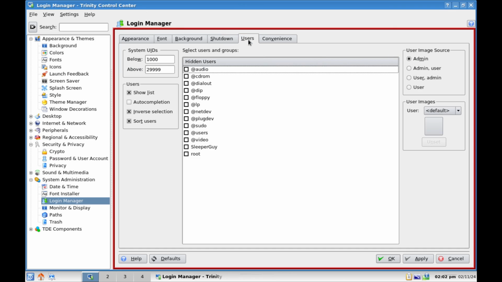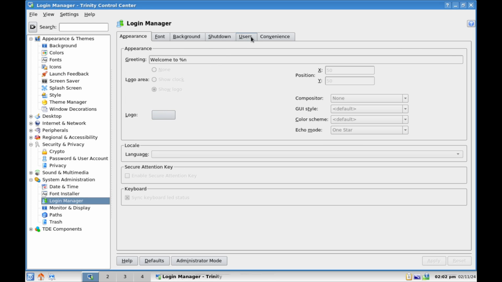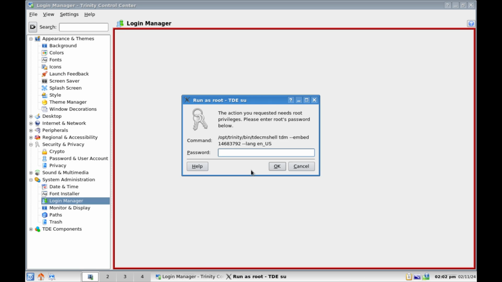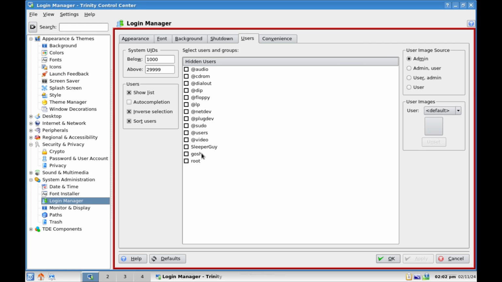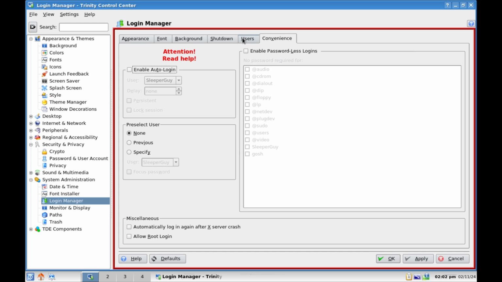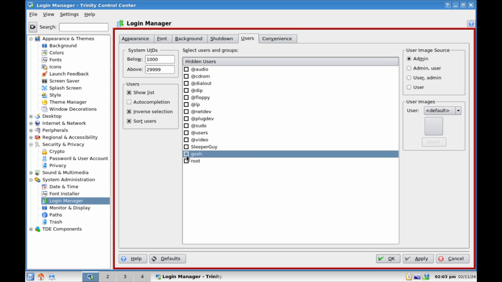And I could just go here, but you're not going to find it. So we would have to actually go and close that. Go back to Login Manager, go back to Users, Administrator Mode, goodnight, go to Users. And I want to just check sleeperguy here. So what groups are they a part of? So I want to take that to gosh and apply it to gosh.